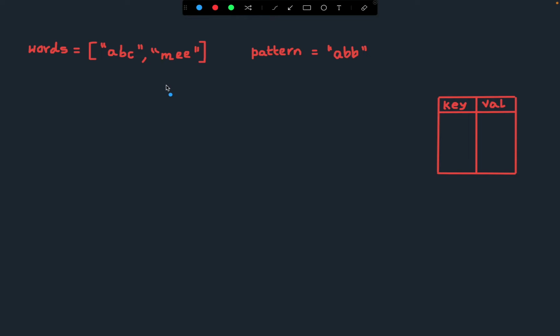So my approach for this problem would be to have a dictionary maintained, and I also need to have a query string maintained. So this query string represents the pattern that we are getting using the current word. So for example, if I start off with my MEE in this case, I'm using a dictionary to store the pattern characters, right?